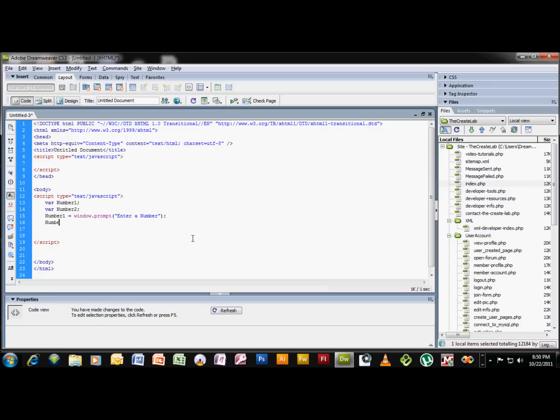And the next one, number two is equal to window.prompt. The variables, you can use caps or whatever, but all the JavaScript code has to be in lowercase until you get here, where you could type whatever you want. But the window.prompt, the JavaScript command, has to be lowercase. But we're going to have them enter another number.